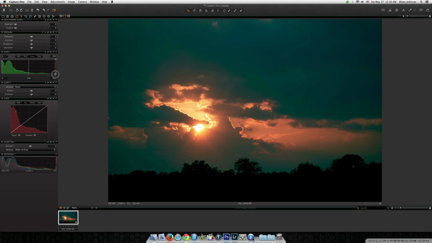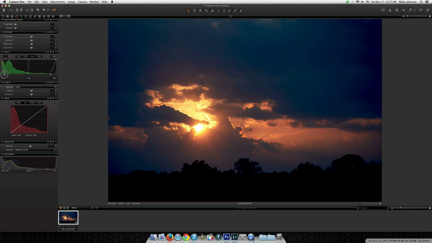So we can do the same thing. I don't want to blow out too much of that highlight there, so I'm going to stop it. And I'm going to go about the same spot. I want to go in that valley right there. I want to keep that detail because that's the trees right there. The clouds start right there. Blue.